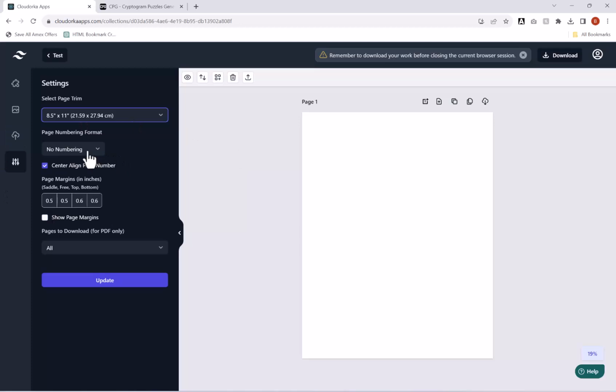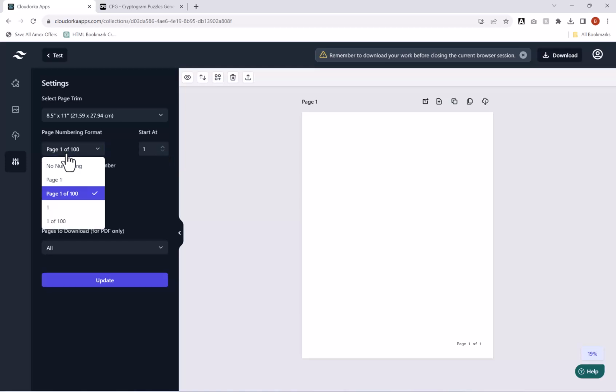We have the option for page numbering. Again, we've got no numbering or a variety of different ways of displaying the page numbering, and then whether we want that in the center or not, and also what page number that we want to start at. I'm going to have no numbering.